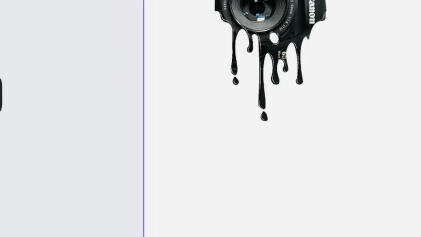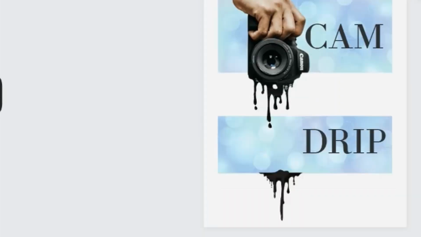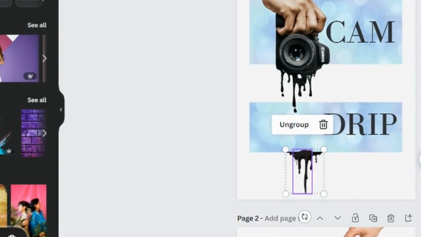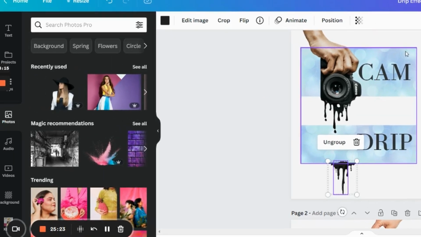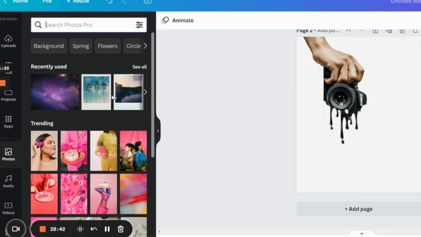Great. So the first part we did, we have our hand, we have our camera, it's dripping, and now we want to make the background frame, and another dripping here. So first let's make this thing. You can make it much easier than this. This is just a rectangle. It's a picture that I choose. I went to pictures. You can choose any picture here.